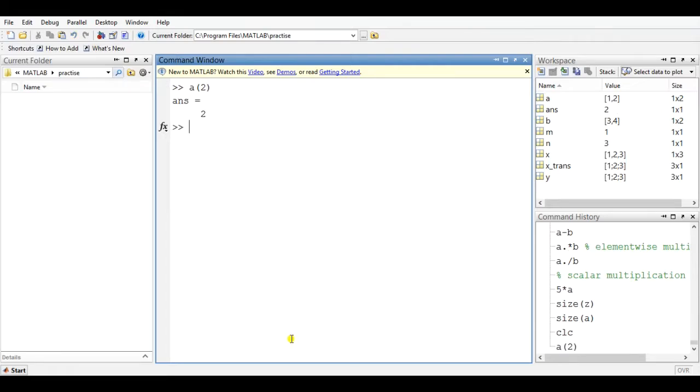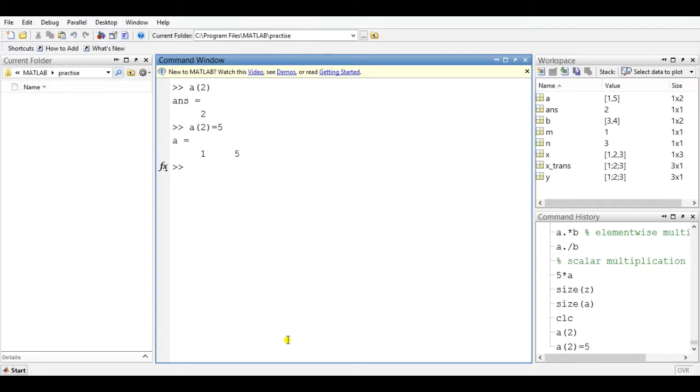If I want to replace this element with another quantity, if somehow I have taken the wrong element, then I can replace it without deleting the whole vector and starting from scratch. I will just replace the element 2 with some other scalar quantity, 5. So now my array a has changed from 1 and 2 to 1 and 5.